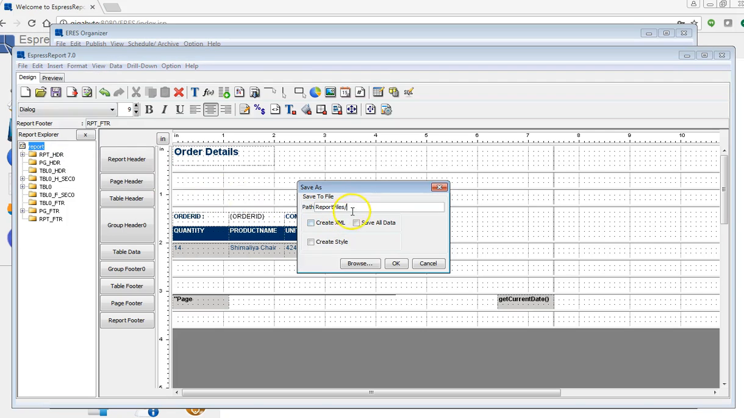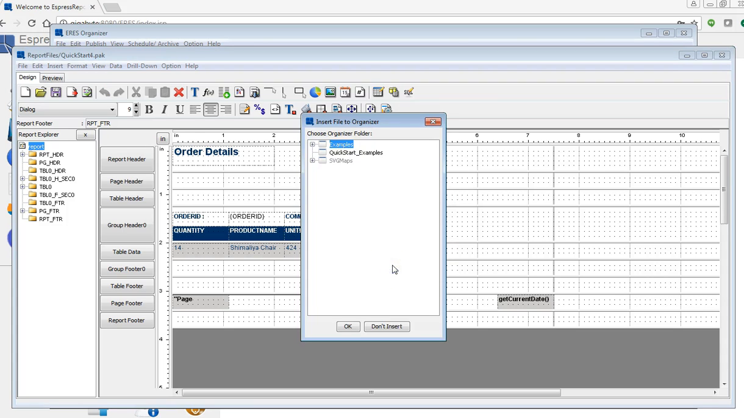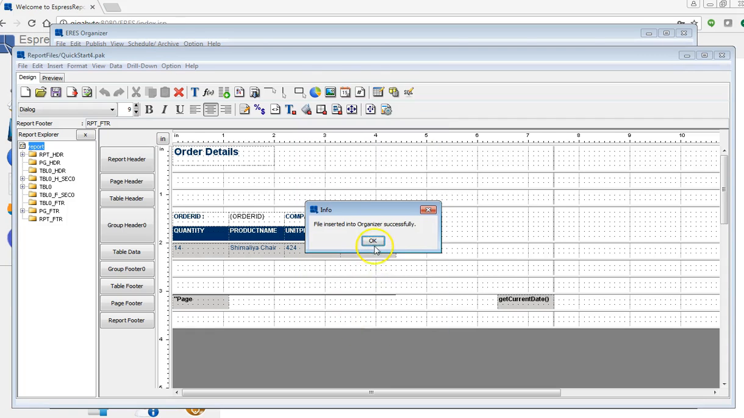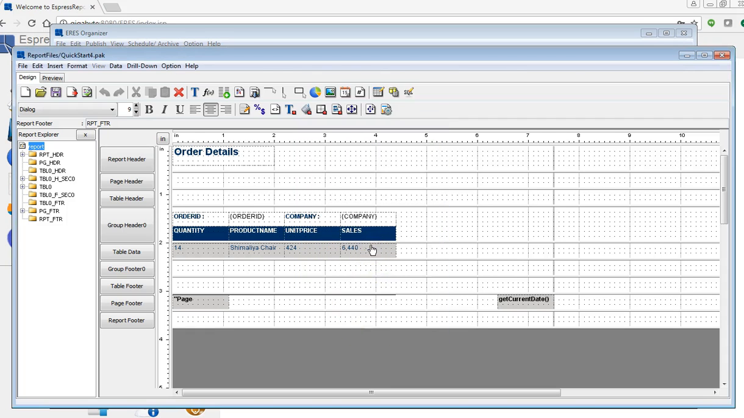So let's go ahead and save this and call this quick start 4. Okay, and choose a folder you want to save it to. So just save it to the quick start examples folder. Okay, and it says it's saved successfully.